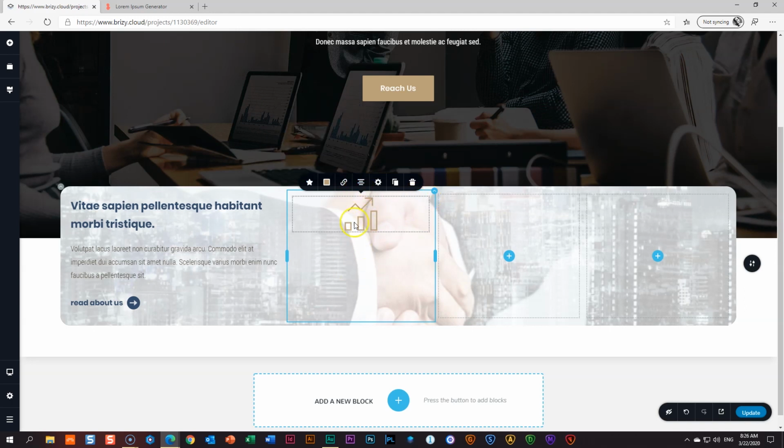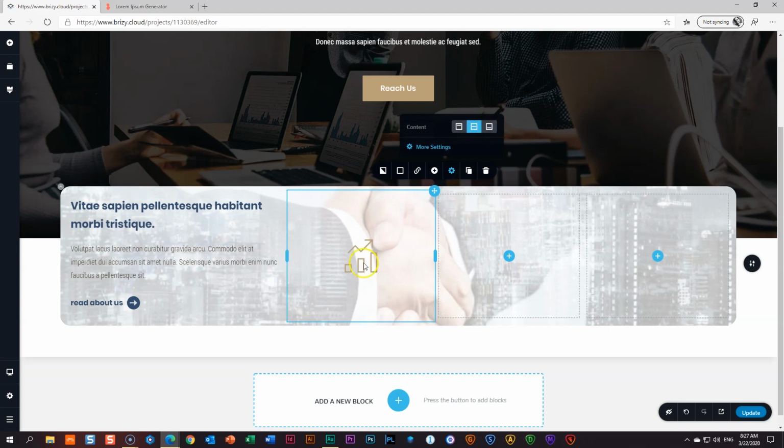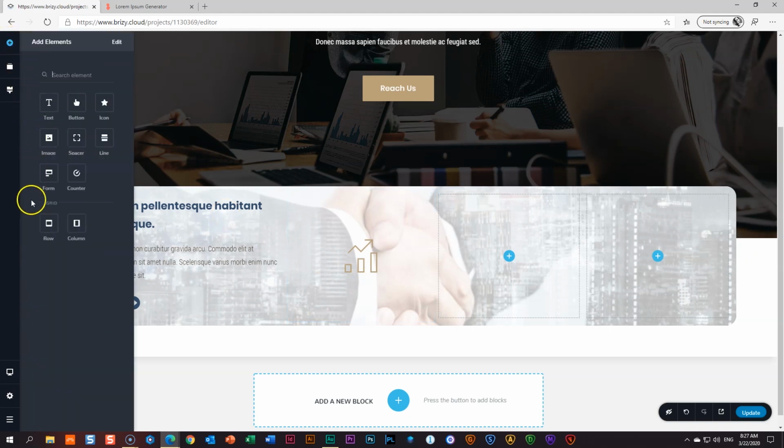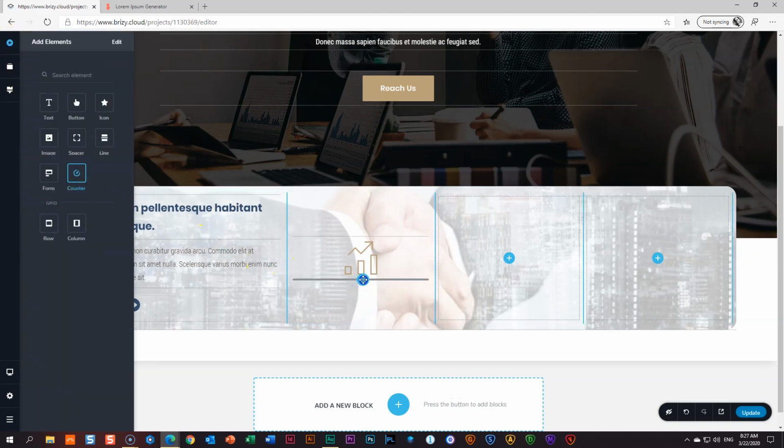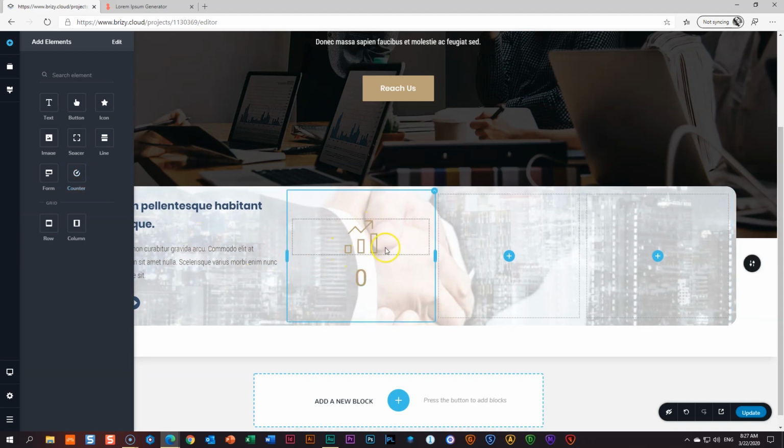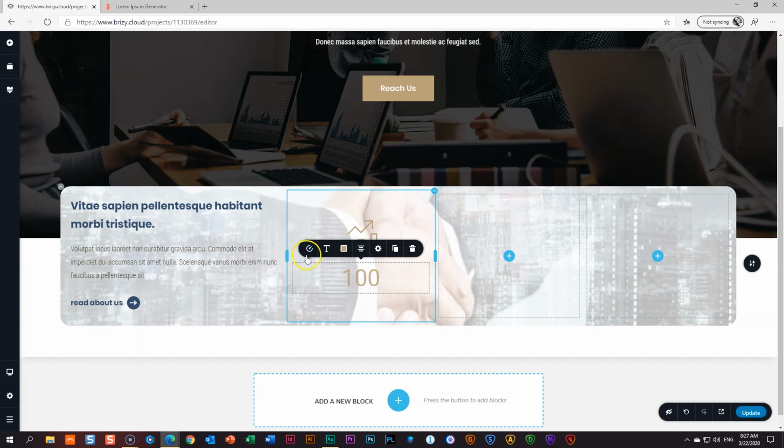I'm going to center it here vertically. And to do that, you go to the column settings up here. Settings, and here content. Choose this one to put it in the middle. Let's bring in a counter element next. Plus and counter here. Drag it where you see that thick gray line appear under our icon. Click on that, and let's put in a number here.